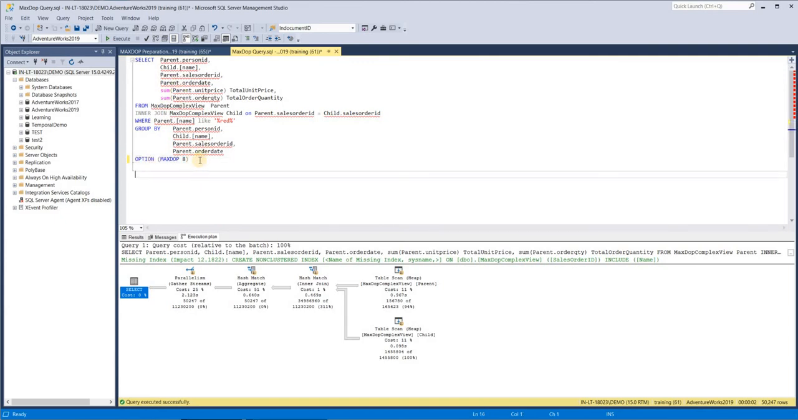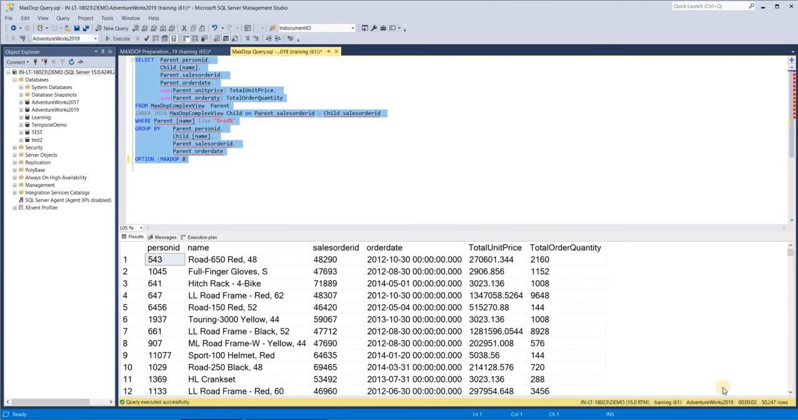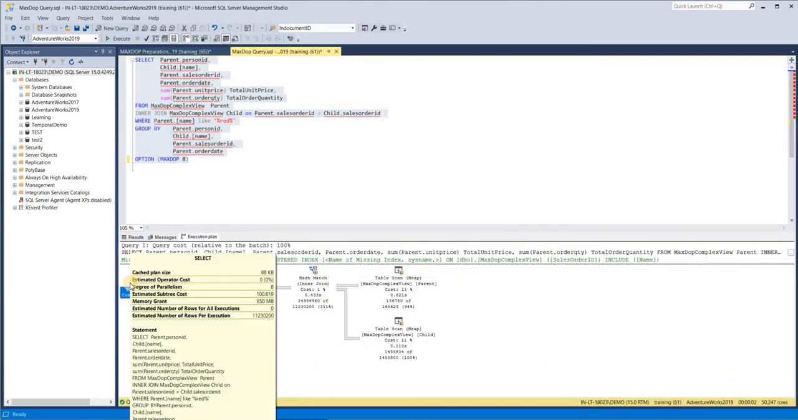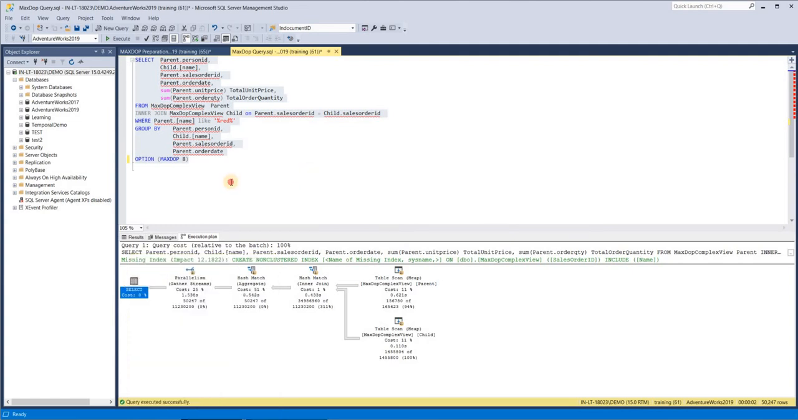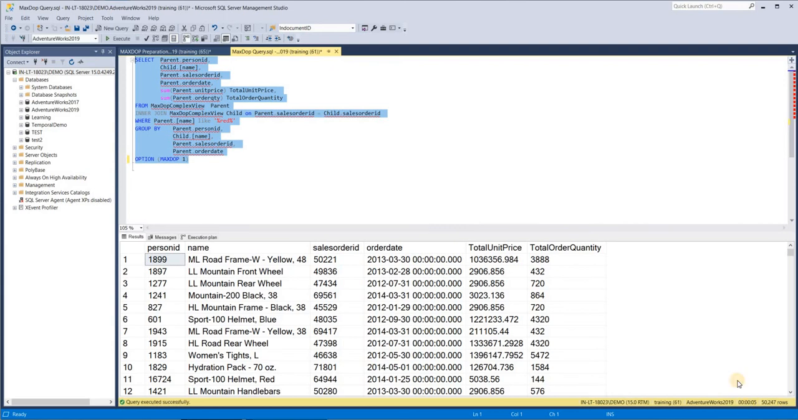So this is my query, with OPTION MAXDOP equal to 8. I'm executing this query with this option, and you can see the query execution completed within 2 seconds, and the degree of parallelism was 8. Now when I say 1, let us execute this. You can see it has taken 5 seconds. See, this is the difference. For the same number of records, when we used only one CPU, it is showing me 5 seconds.